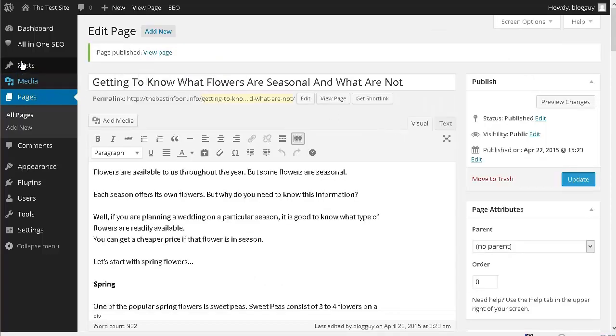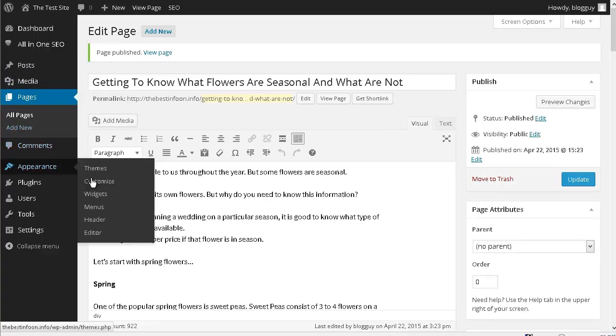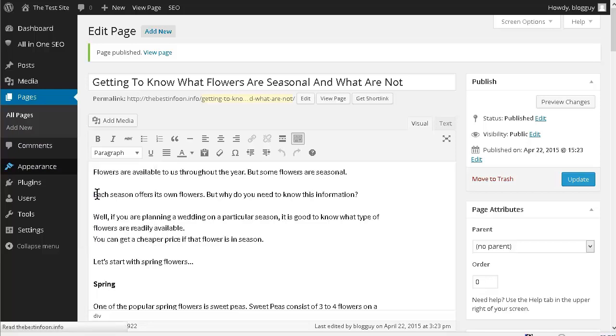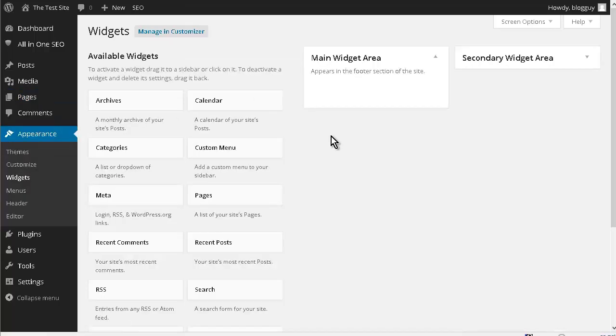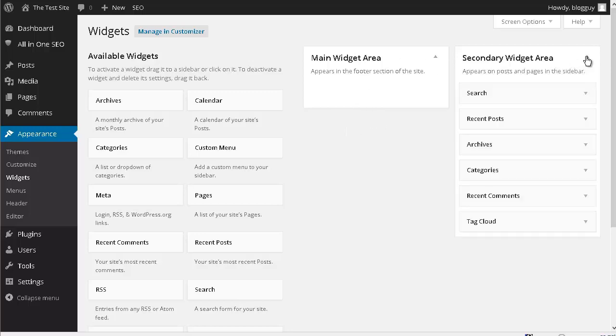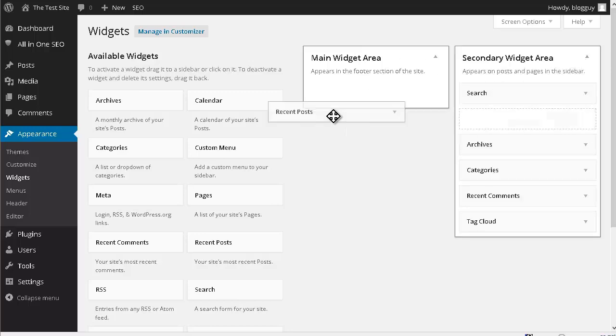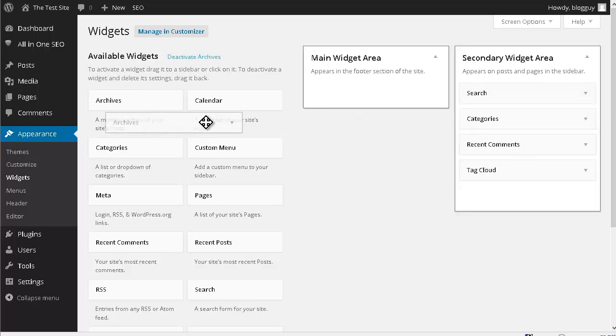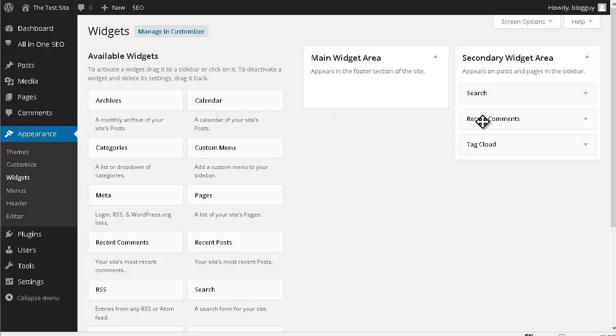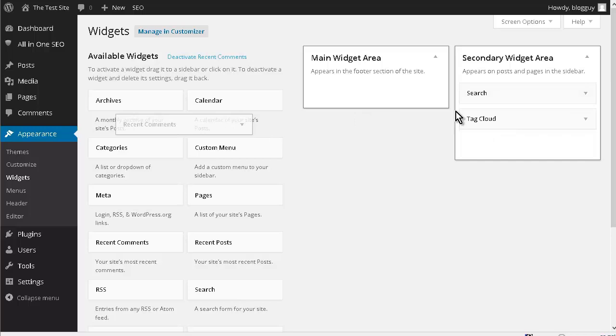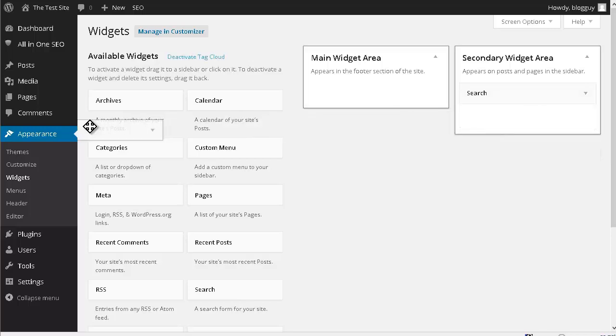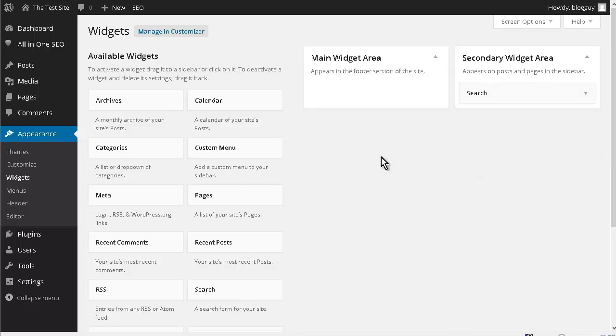Okay, now let's go over to the widget area, which is in appearance, and widgets. Now, let's go over to the secondary menu area. We don't want posts. We don't want archives. We don't want categories. We don't want comments. And we don't want tag cloud because we're not using any of that in a website. We're just using our pages at this point.